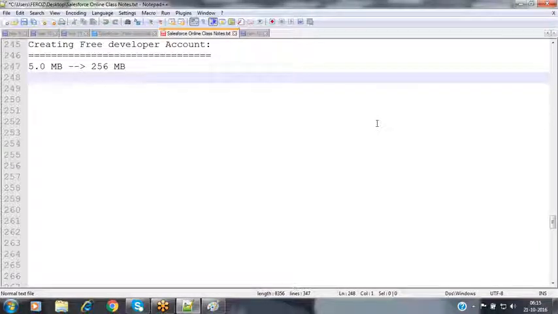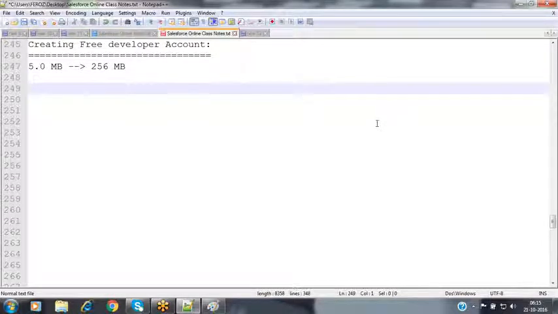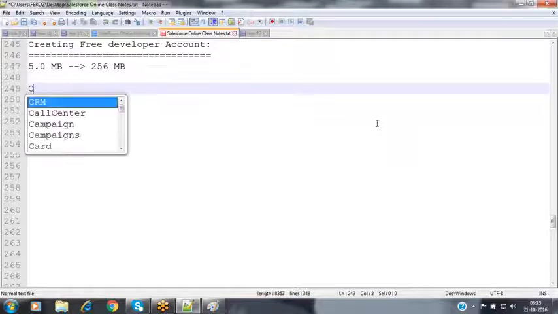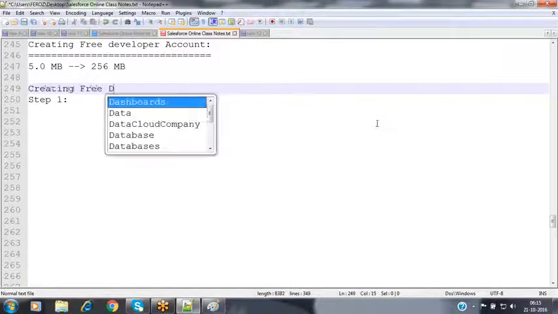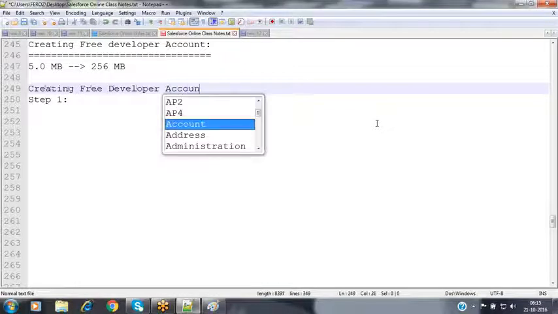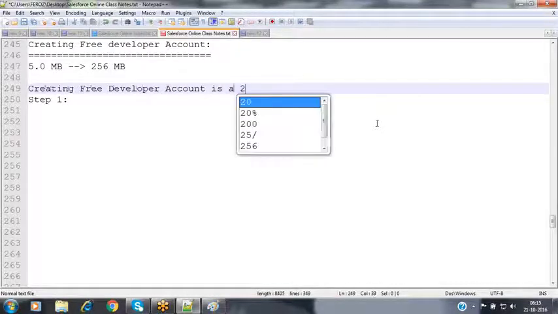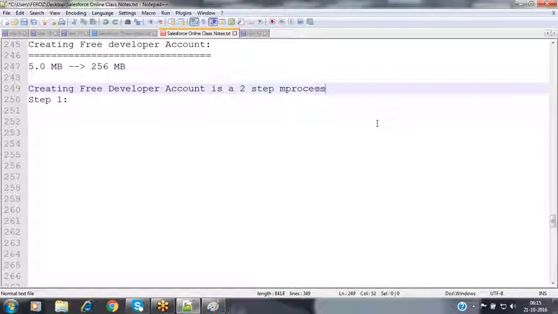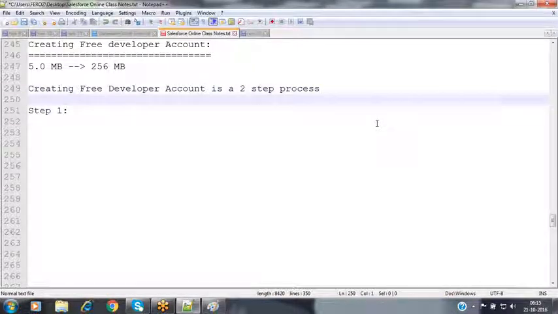Now, when coming to the free developer account, how can we create it? Creating the free developer account has 2 steps. This is a 2-step process. Now, step 1. First of all, we have to provide our details in the registration form.